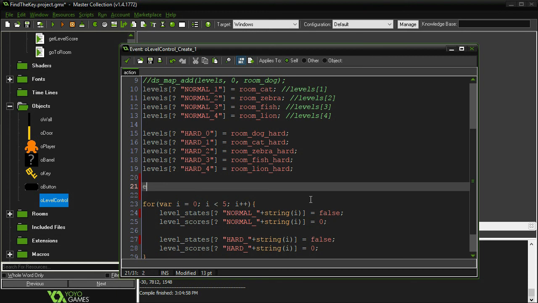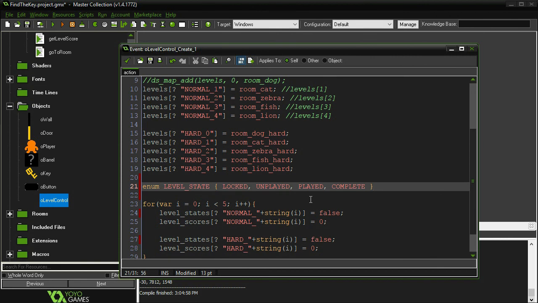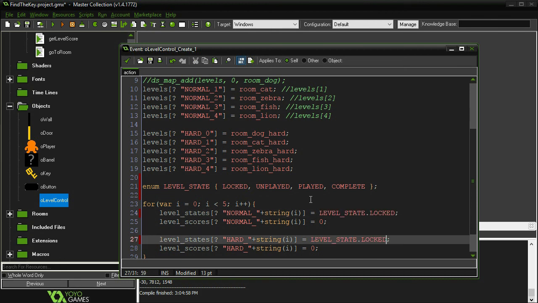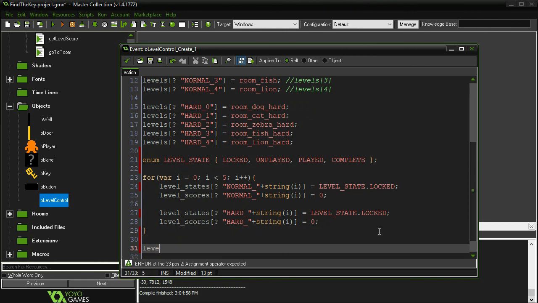Alright, so the way we make an enum is we say enum, we say the name of the enum, level state, and then we put all of the states within there. There we go, we've created our enum. And then we're going to set our level states initially to just locked. Just like that. And as an exception to that rule, we're going to set the initial levels to be unplayed.